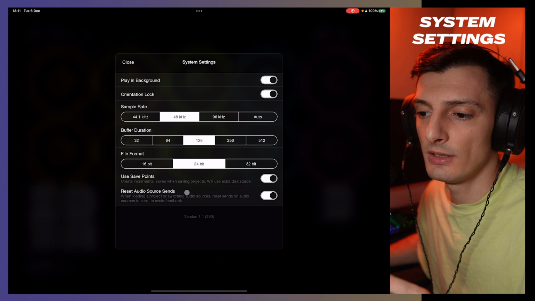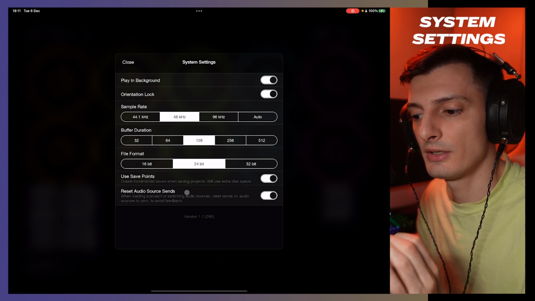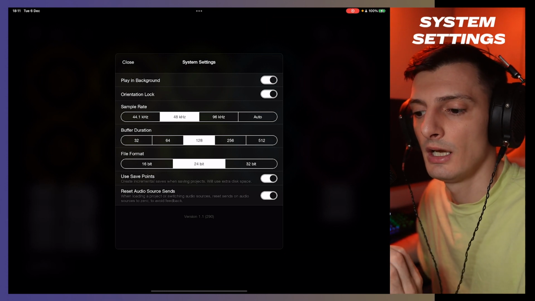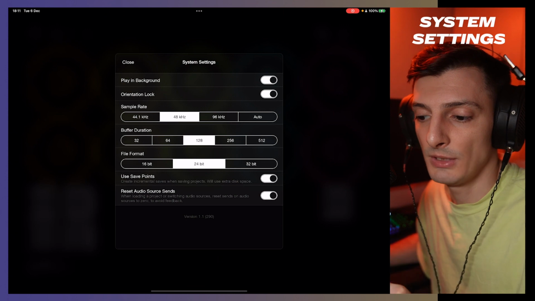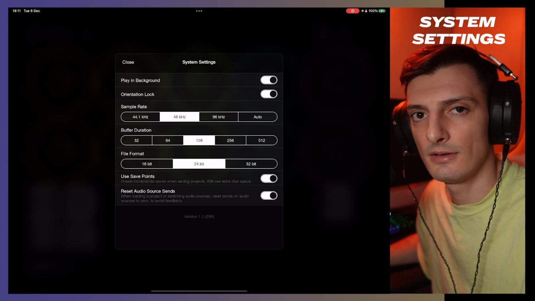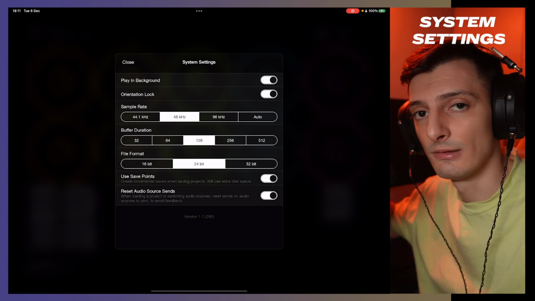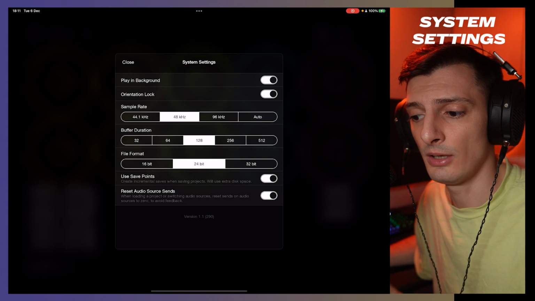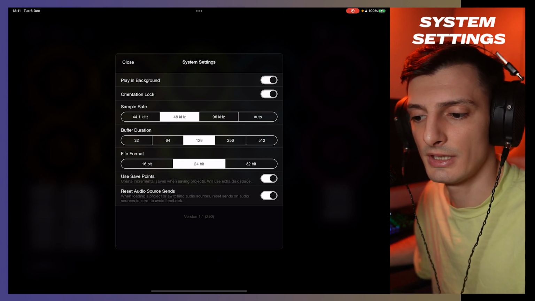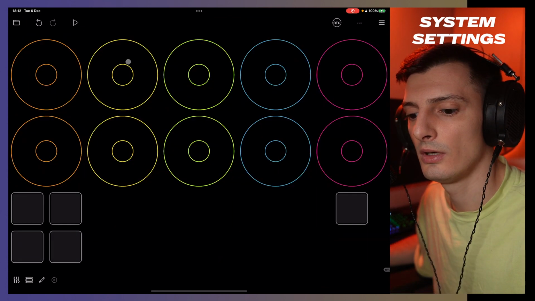Reset audio source sends. That means that when Loopy Pro is launched, it resets your send buses, which I will also talk about a bit later, to the minimum position, which is turned off. And this basically saves you from feedback issues when you have audio signal feedback. Of course, it depends on how you want to create your routing inside Loopy Pro, but I'm just keeping this turned on. And now we can go to our home screen.